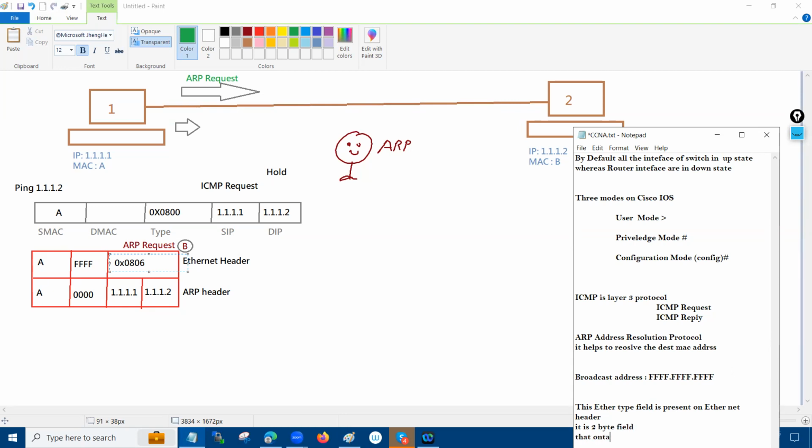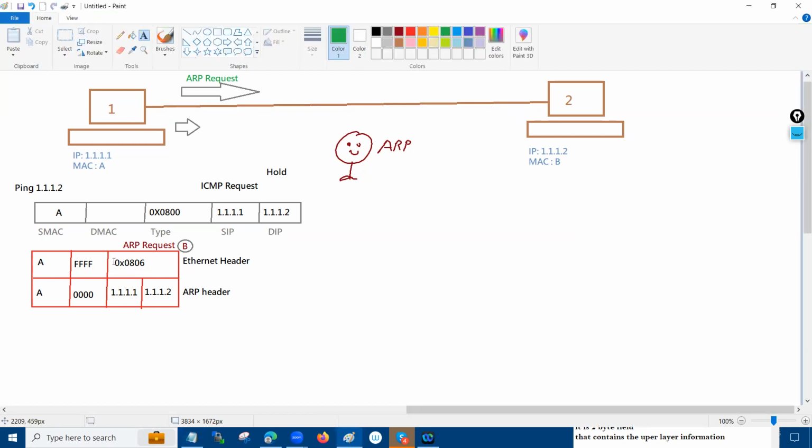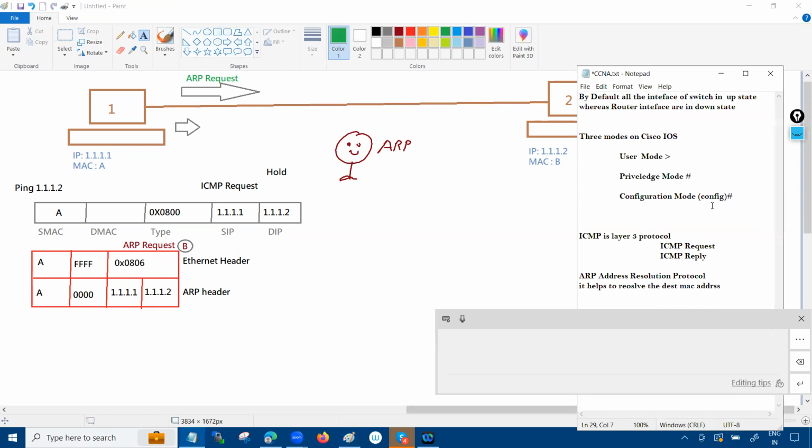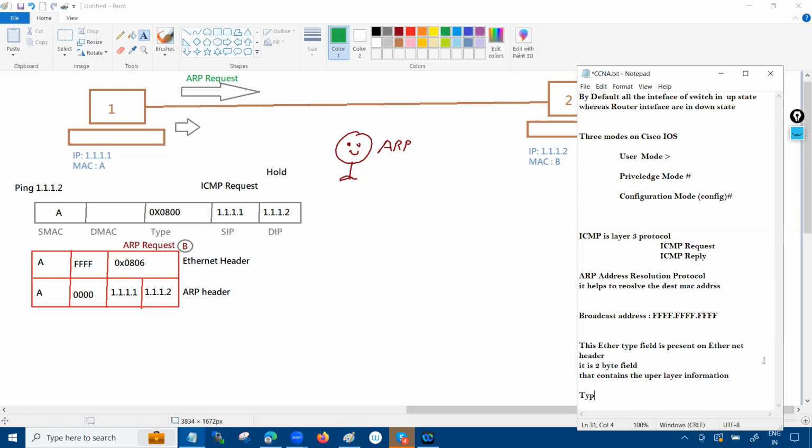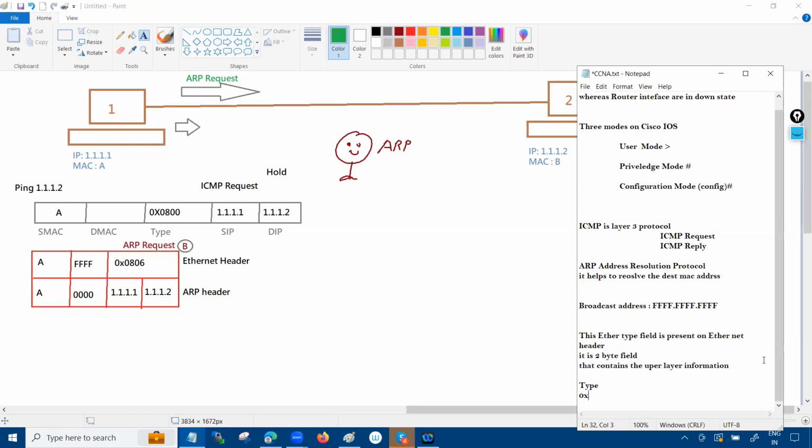Right, that contains the upper layer information. It means that after the data link layer, we have a network layer, right? So if you have a 0x0806, that's a hex value. If the type field is 0x0806, that's going to represent that this is the ARP packet. It means that we need to perform the lookup for the ARP.